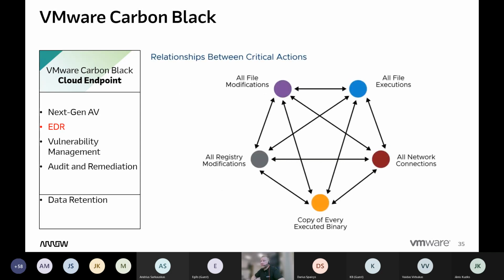And what EDR does and what it monitors is stated on this slide. It monitors all file modifications, file executions, network connections, registry modifications, and it also holds a copy of every executed binary, meaning executable files.